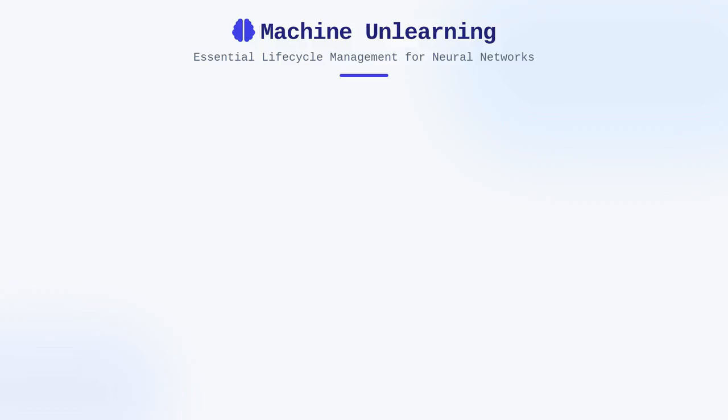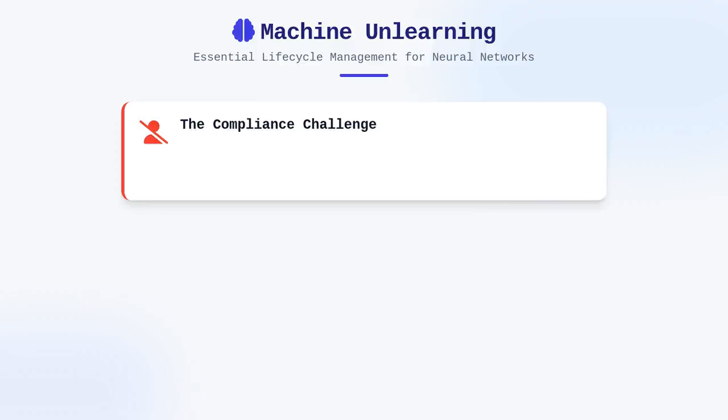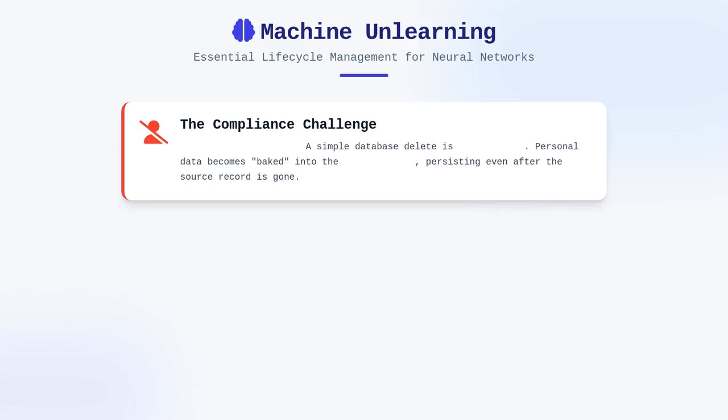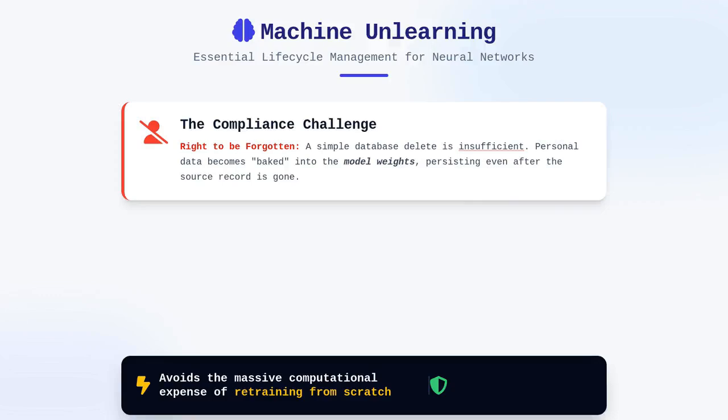The concept of machine unlearning is gaining traction as a necessary component of lifecycle management for neural networks. When a user exercises their right to be forgotten, you cannot simply perform a database delete operation because the information might be baked into the weights of the model. Machine unlearning algorithms allow for the selective removal of a data subject's influence from a model without the massive computational expense of retraining from scratch.